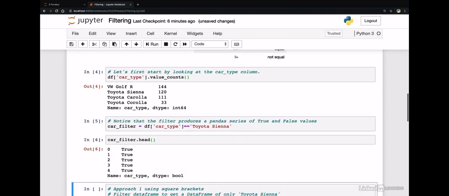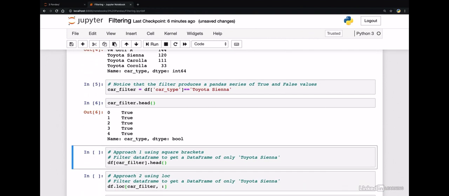There are a couple different ways to utilize this pandas filter of true and false values to get a data frame of just Toyota Siennas. One way is to have your data frame, square brackets, your car filter, which is your pandas series. You close those brackets, and then I'm just going to look at the first 5 rows.